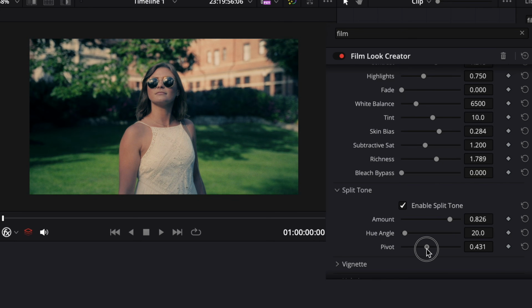So as I raise this up, you'll see that it's starting to take over our mid-tones a little bit. So let's keep that real low. This is not a look I'd ever be going for, I'm just exaggerating things. And then the hue angle, imagine this as a spot. I can't point at it with my hand, I have to use my mouse because you can't see things.